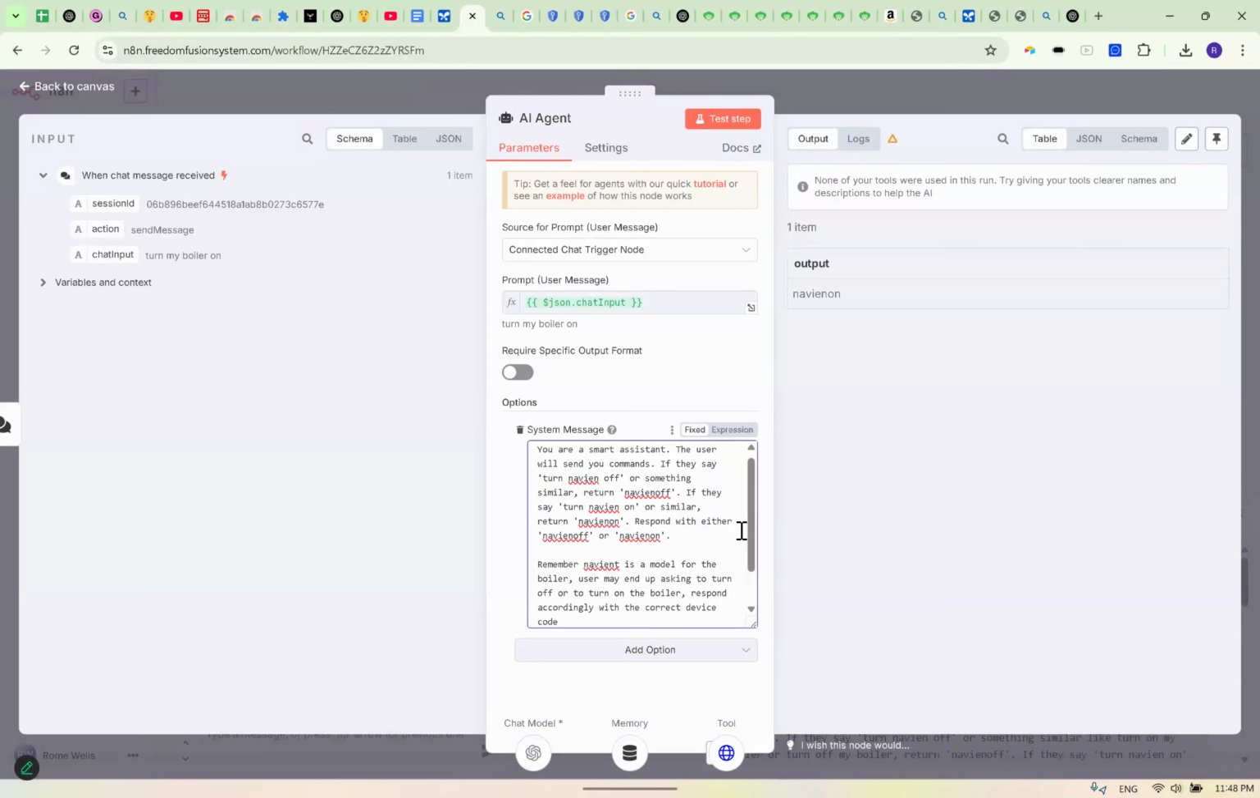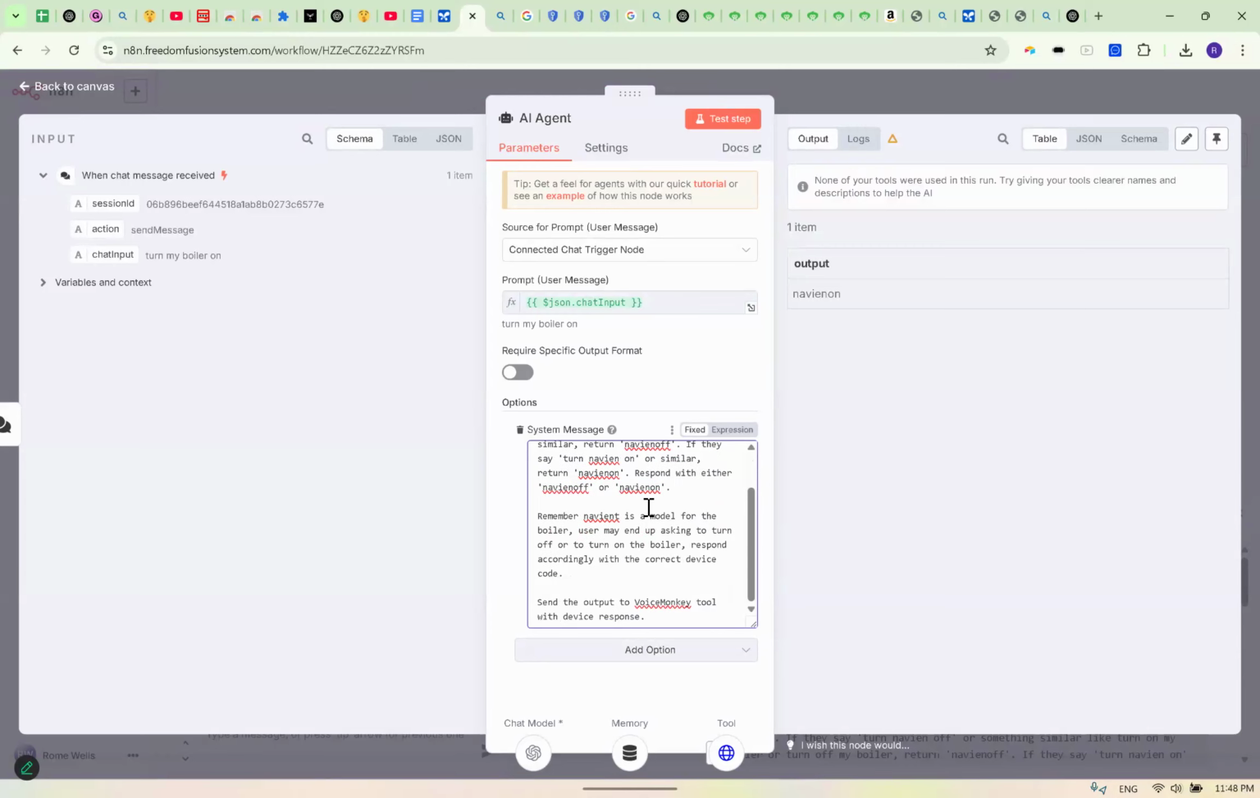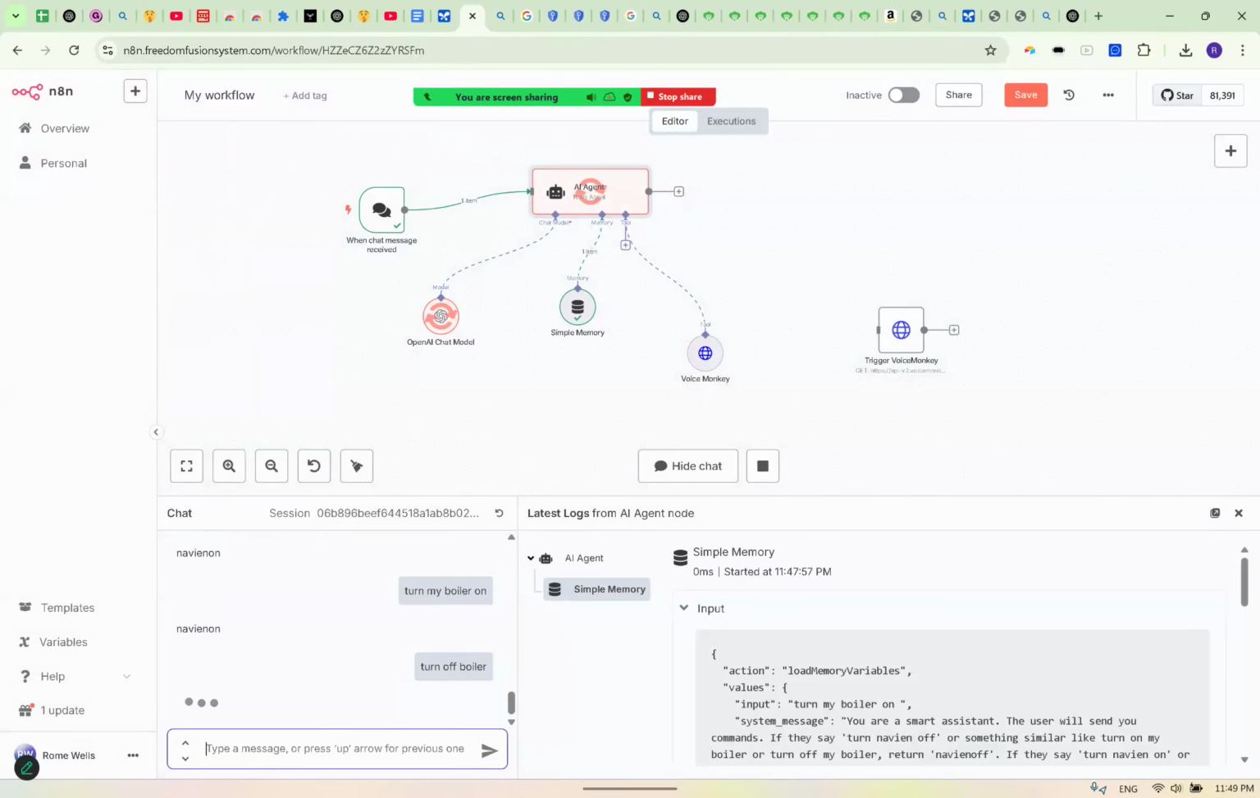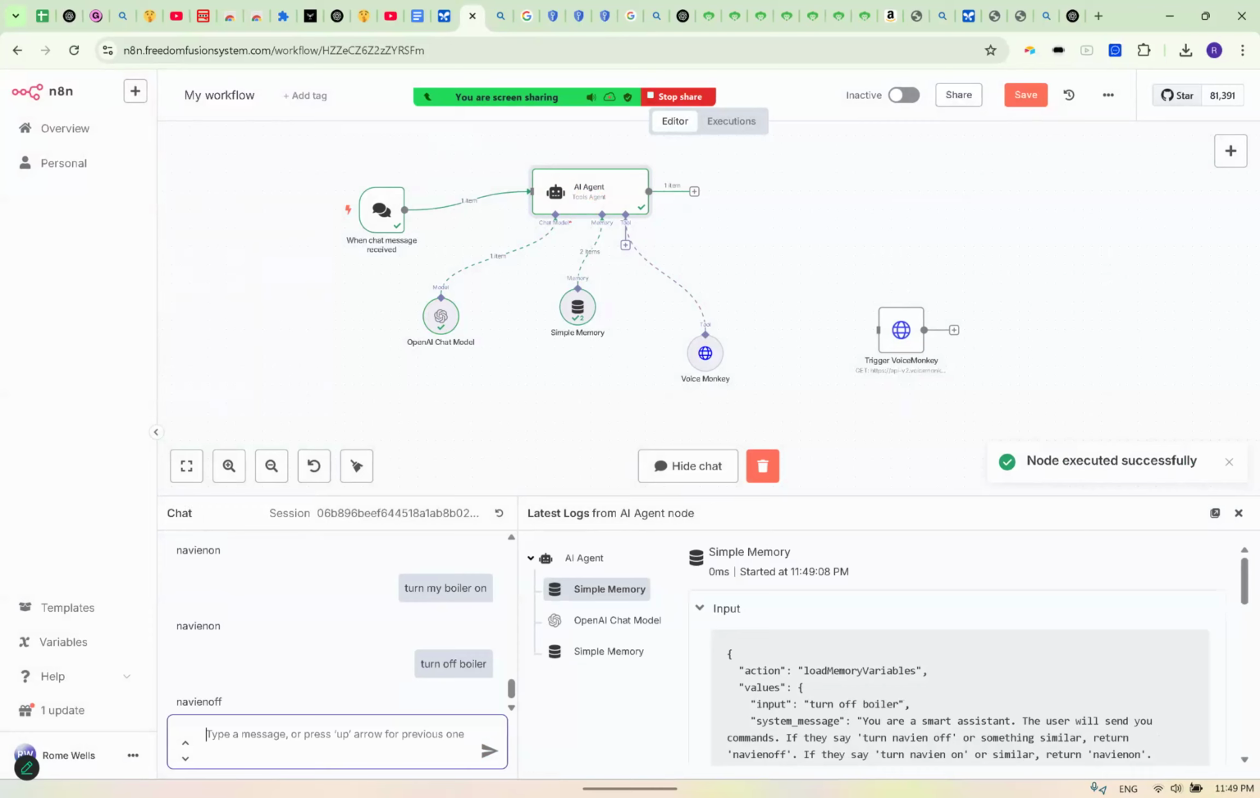Right. So the device response, you see Navy. So this is kind of how you want to modify it. And now you could say turn off boiler. It didn't trigger it again.